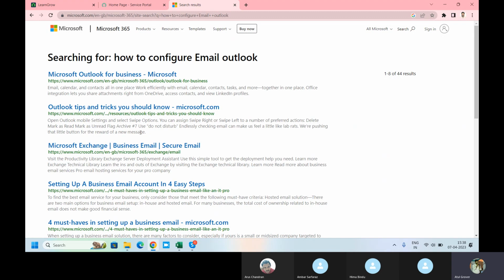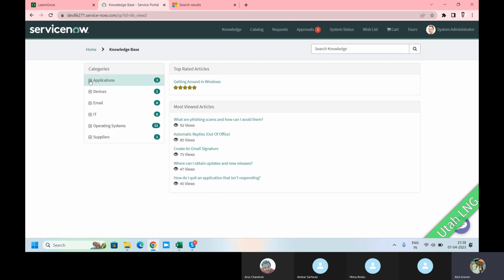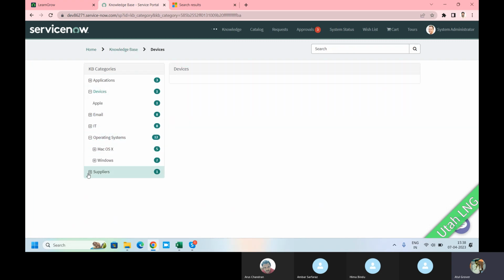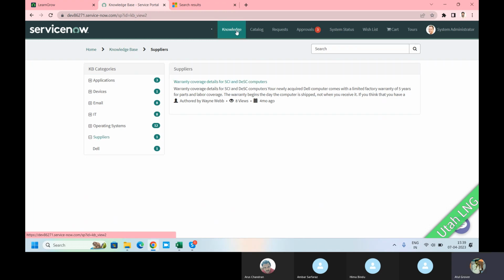In ServiceNow we have a concept called knowledge management, and that is part of ITSM. In the same manner, we have Knowledge. You click here and you can see different categories: applications under Microsoft, devices, email, suppliers. These are created by the users who are using ServiceNow. But how to create them and who will create them is not part of this training. So this is a knowledge menu, but it is a configurable part.